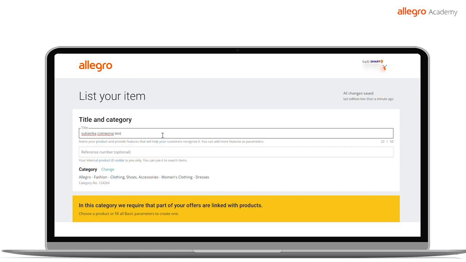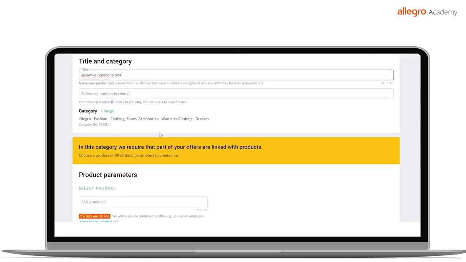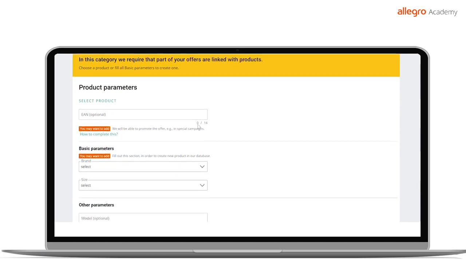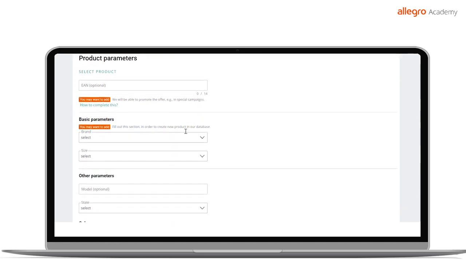You need to fill out all the basic parameters to create a product in our catalog. An EAN code is very helpful but not obligatory to have in all offers. Basic parameters may vary depending on category. In this case, brand is a basic parameter.